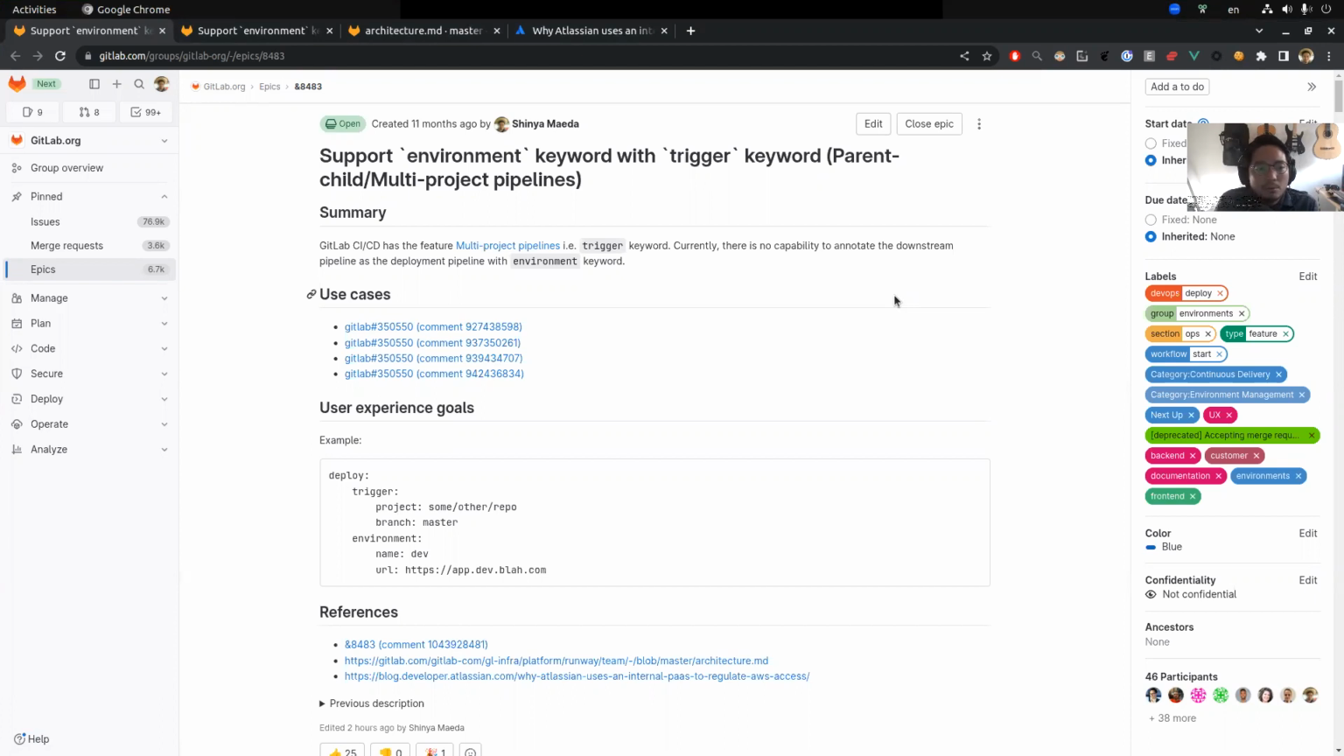Today, I'd like to demonstrate this feature, support environment keyword with trigger keyword. In other words, support environment keyword for parent-child or multi-project pipelines.